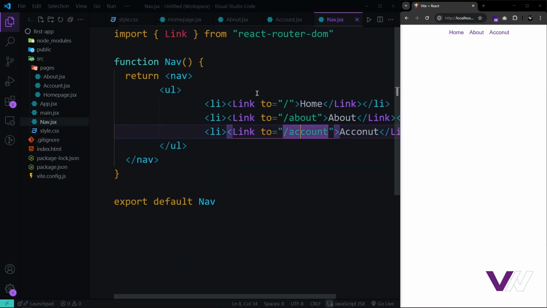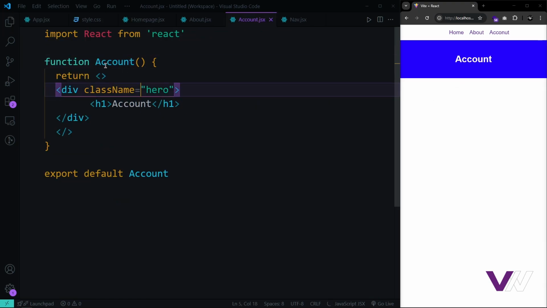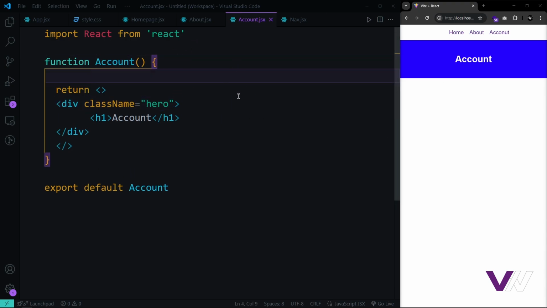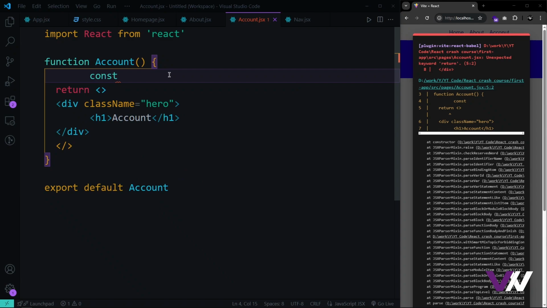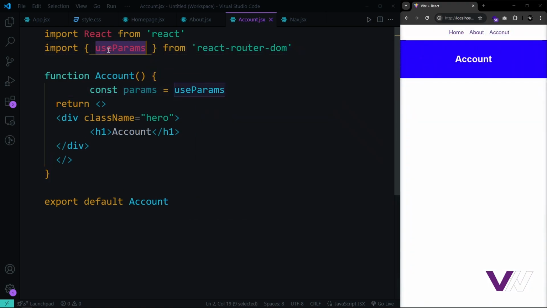So for creating that here in our nav, we need to have, for example, slash John. What we should do to our account component to do the thing that we want is, first, we're going to use the function useParams. The way that we're going to do that is we first create a variable, which we want to name params right here, and we equal that with the function useParams. And you can see we are going to import that again from React Router DOM.